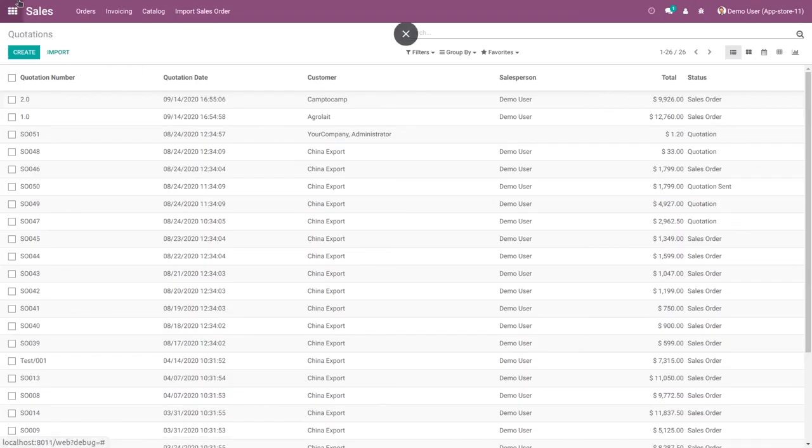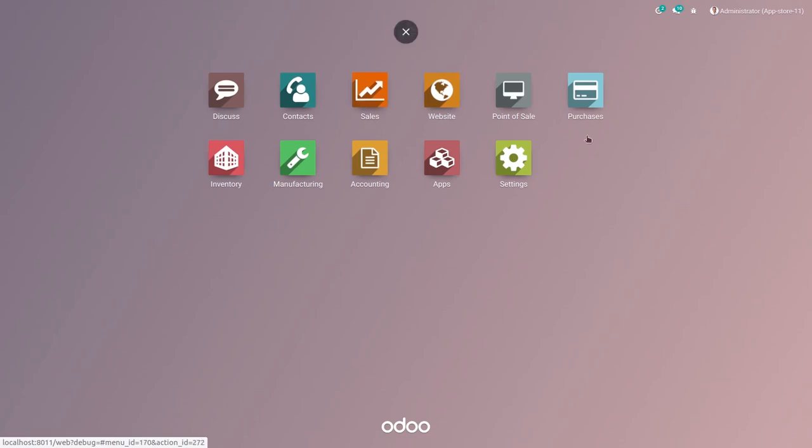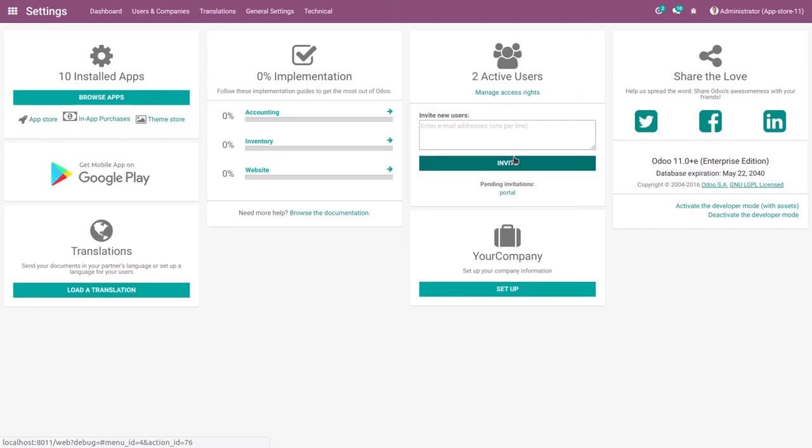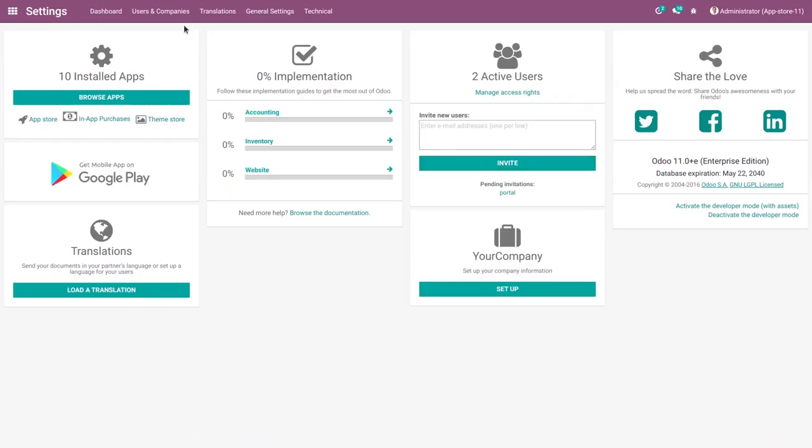If you want to go back to our original environment, then go to the close impersonate button. If you click on the close impersonate button, then you can go back to our original environment as the original user.